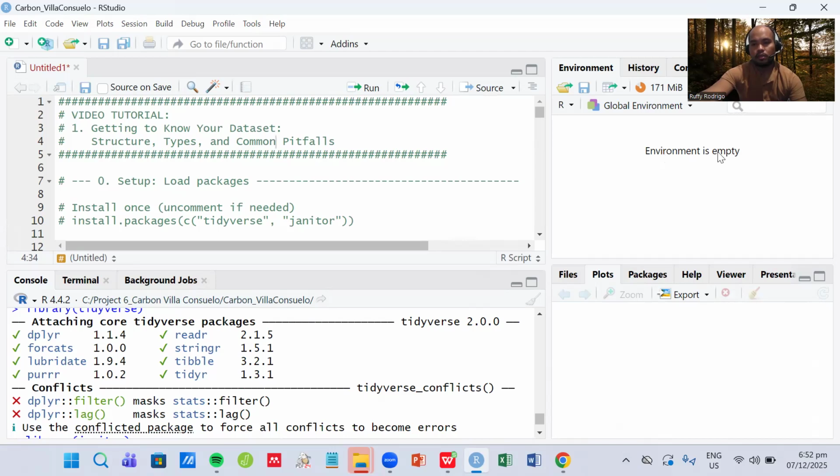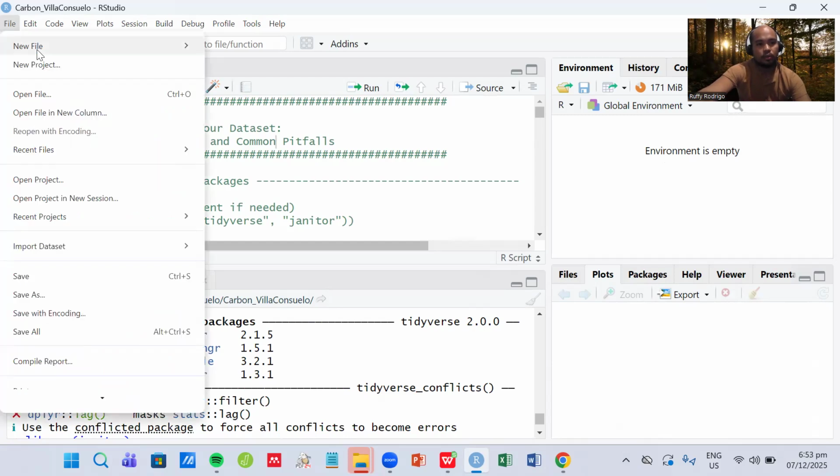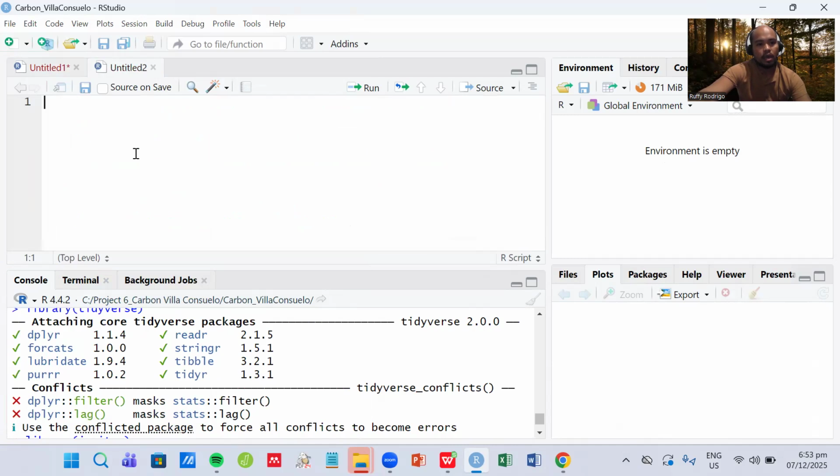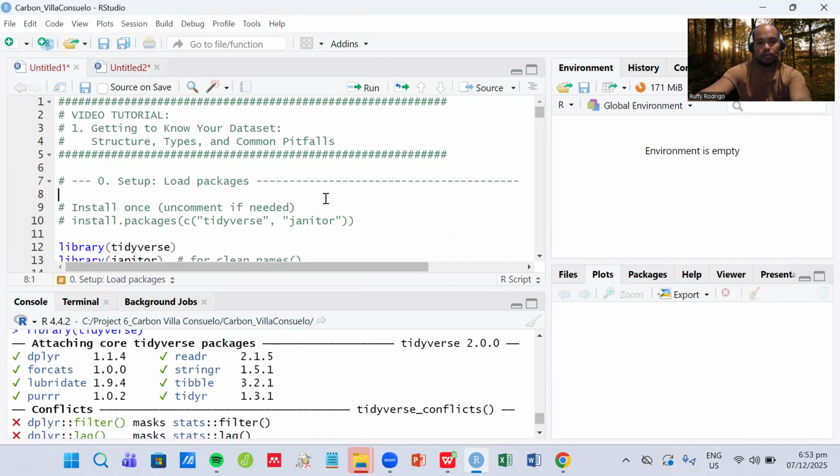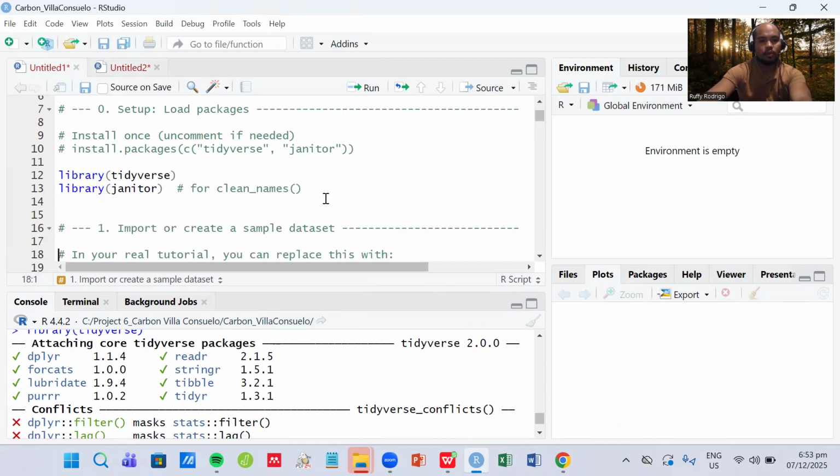This environment is still empty, and this part is where you see your figures, and this is your code history. If you want to write new code, go to File, New, and then you can see R Script, where you write your code. I already have my code written here just to have an overview. I will just run this one.